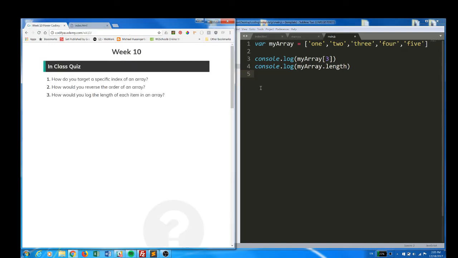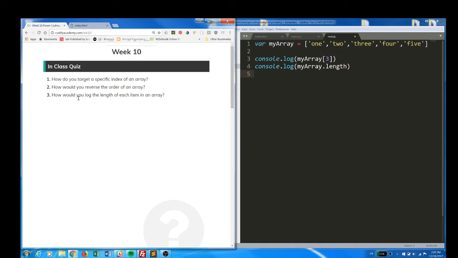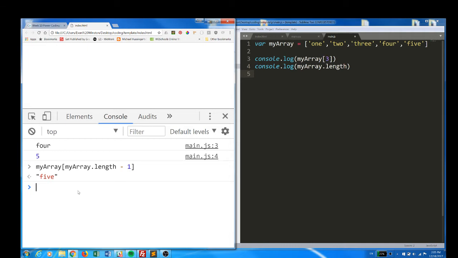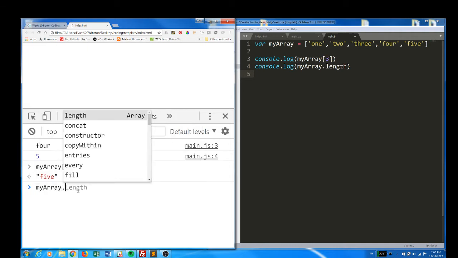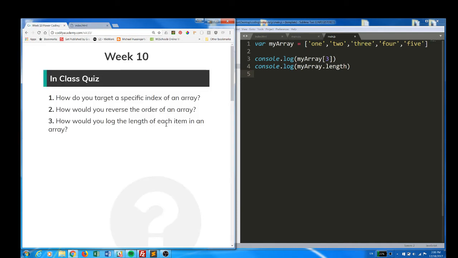How would you reverse the order of an array? Well, that's pretty simple. Let me make my text bigger. Sorry, folks. How would you reverse the order of an array? Well, myArray.reverse gives 5, 4, 3, 2, 1. The dot reverse function. How would you log the length of each item in an array?